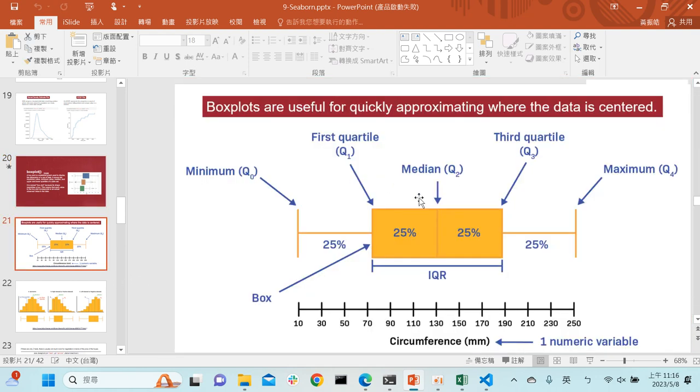Before we use box plots, you need to understand what a box plot is. Box plots are useful for quickly approximating where the data is centered. The minimum is here, this is the first quarter, and this is the maximum, the last quarter, and the middle one is 50%. That is our median. That will help you understand the data more easily.